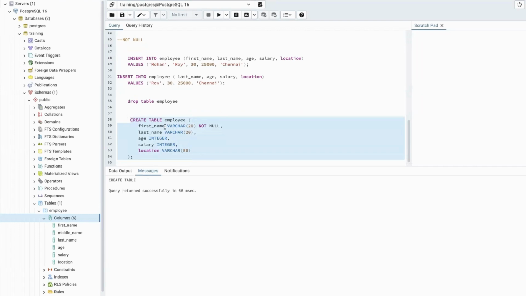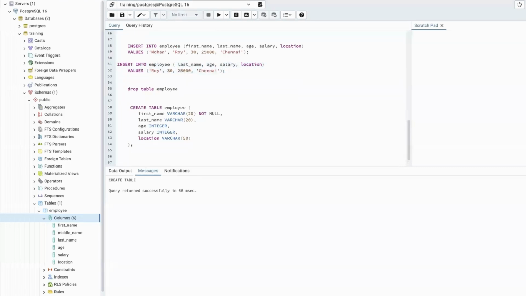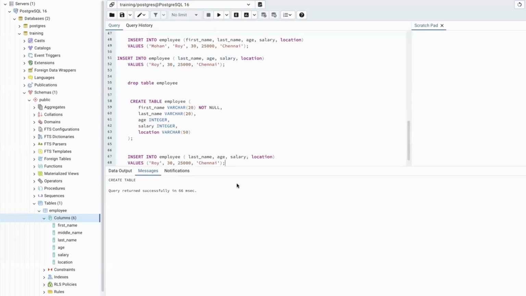If you observe here, I keep the first name as not null. So whenever I am trying to insert a value in my table like this, and now I'm trying to insert the value, here the first name is going to be null. So is it allowed or not? Let's see. I'm just selecting it and clicking on run.